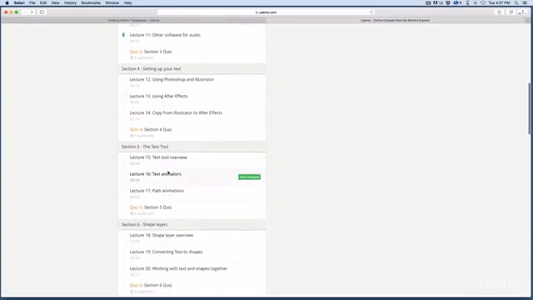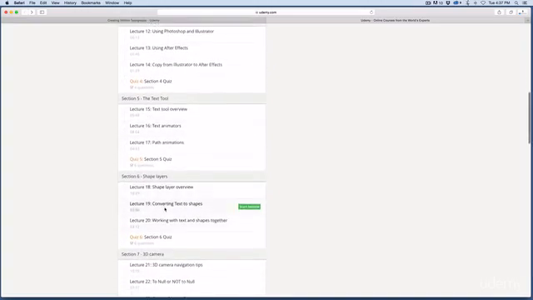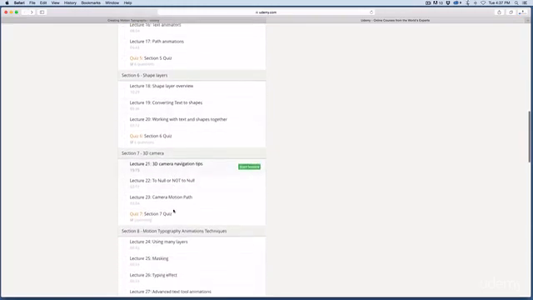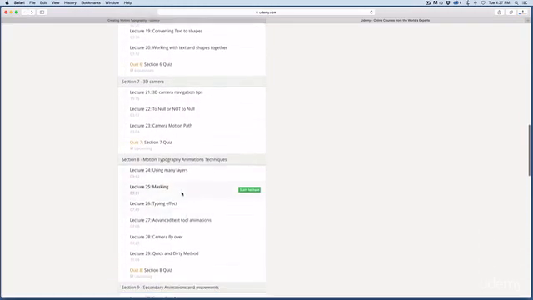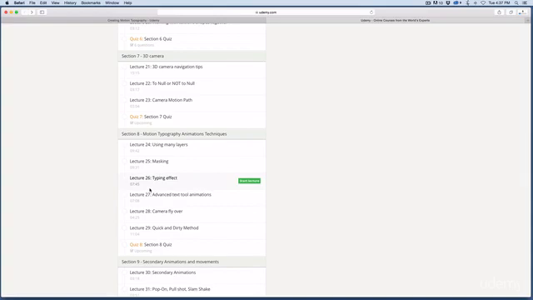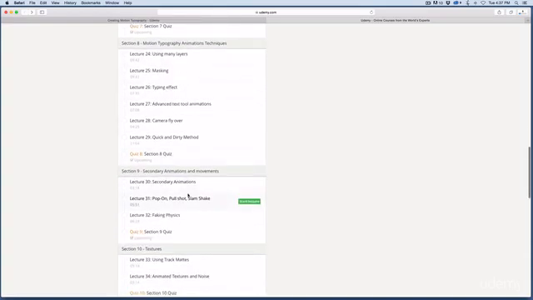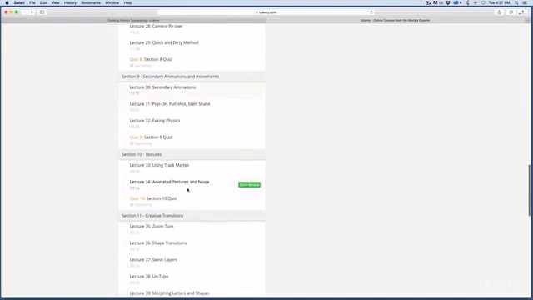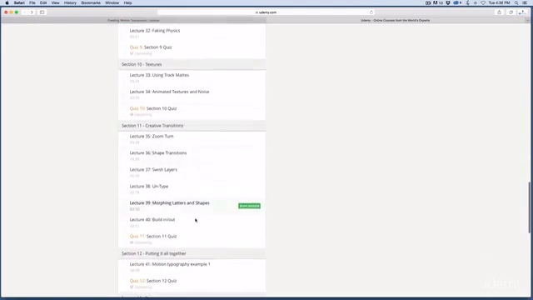Then we're going to be talking about the text tool in After Effects, about shape layers, 3D cameras. Then we're talking about a bunch of different motion typography animation techniques, specific ways of doing it. We're talking about secondary animations and movements, textures, creative transitions.